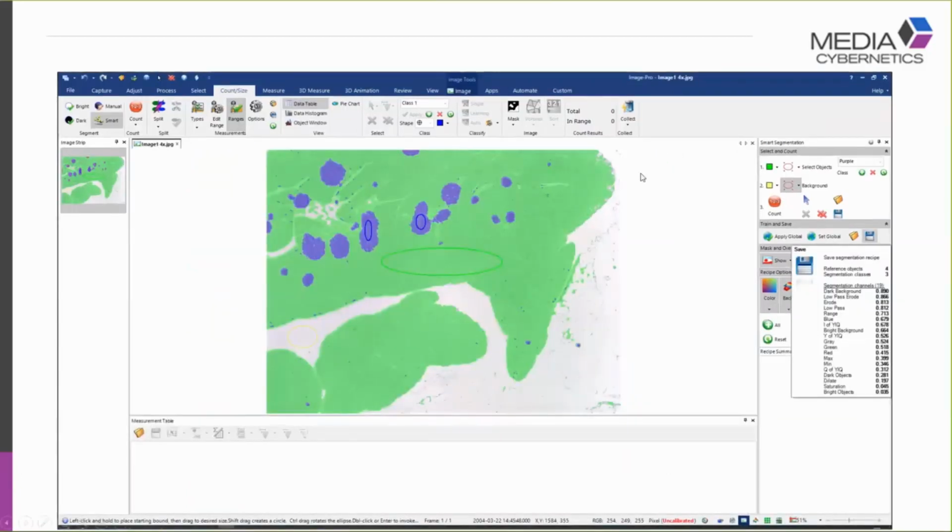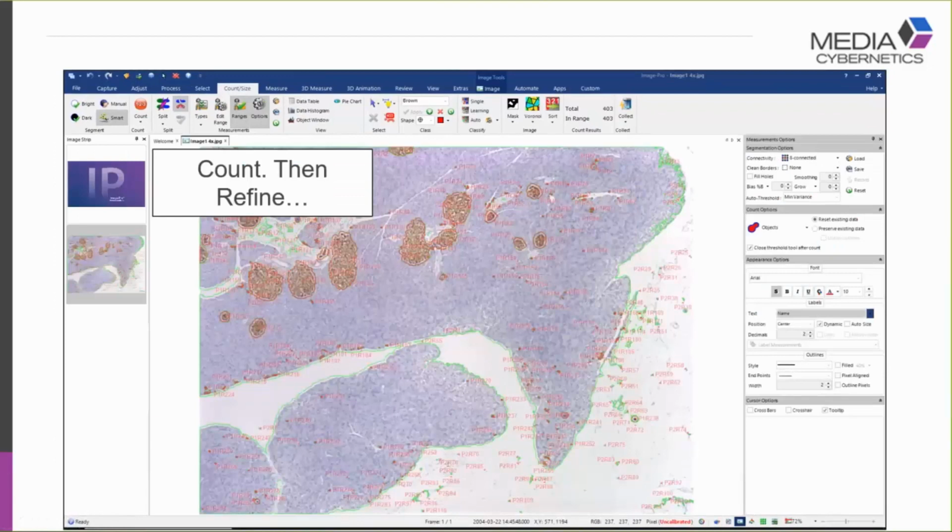If you're interested in what the recipe looks like, if you just scroll over the little floppy disk icon here, you can actually see how Image Pro has built a recipe, and you can also save this recipe to use again on another day. So when I click the Count button, I go through the process I showed you with Auto Bright and Auto Dark. I can then refine, I can change the way my measurements are appearing, perhaps hide the text.